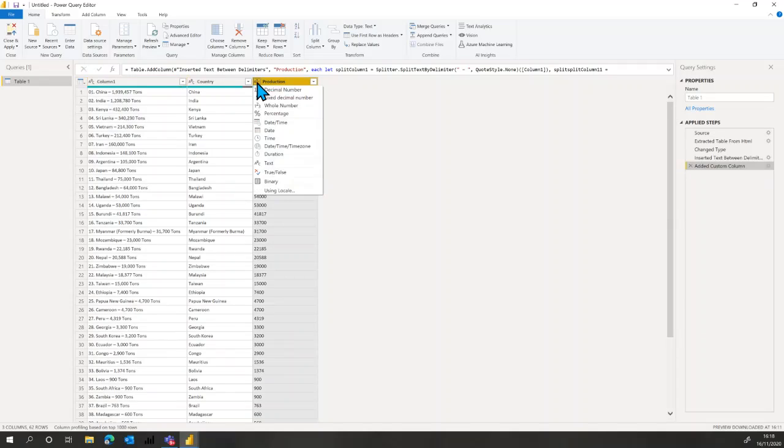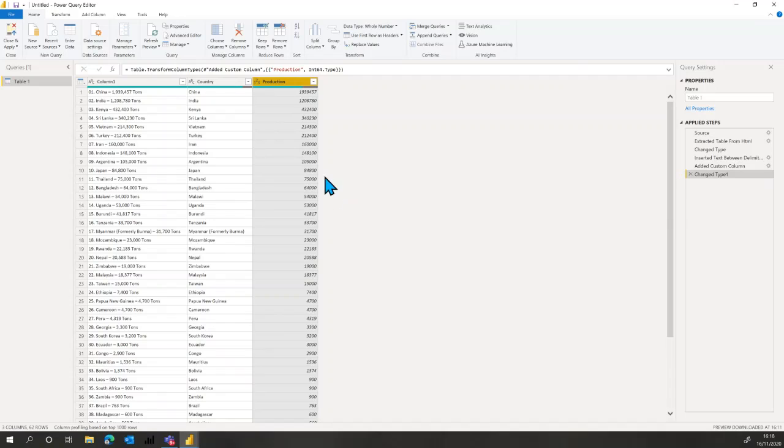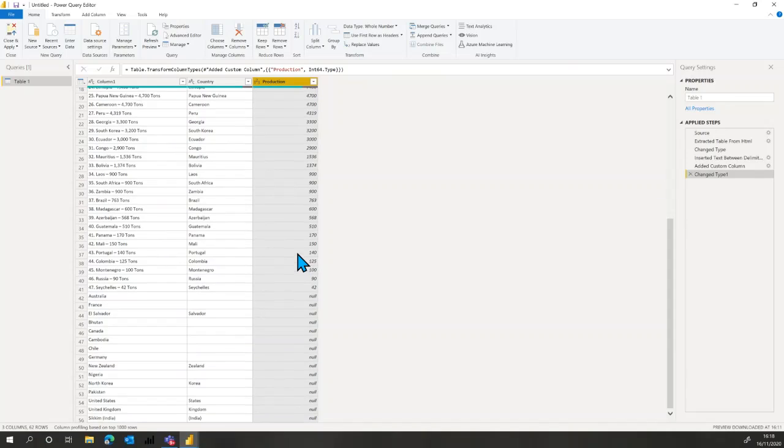So I click on the ABC, and here are all the data types it could be. Now, these are all whole numbers, so I'm going to click on whole number. And there we are, we get our production there. Now, if I scroll down, there were some headings here that weren't quite the same format as these. They didn't have tonnage in and stuff. I don't really want those.